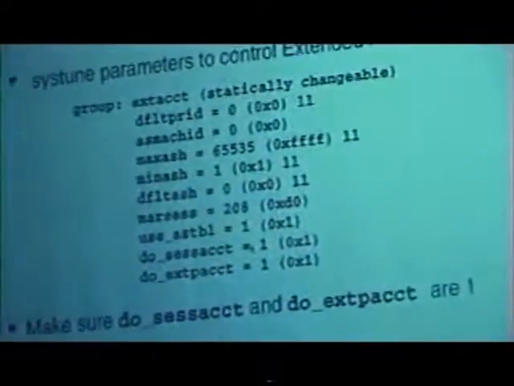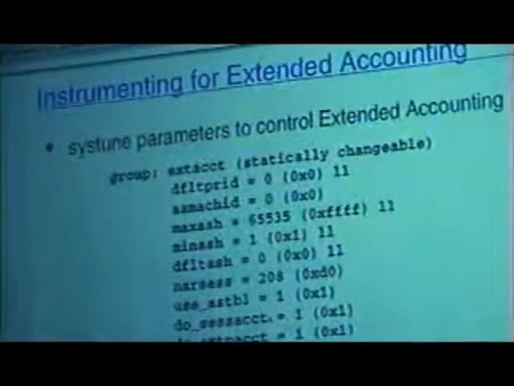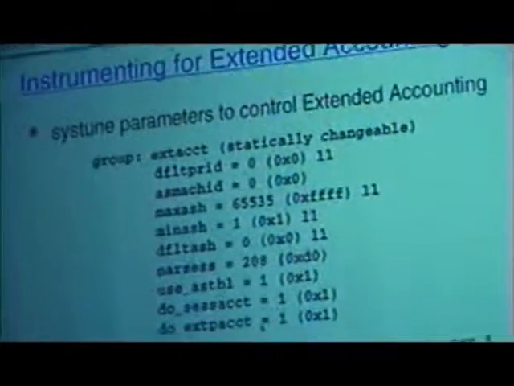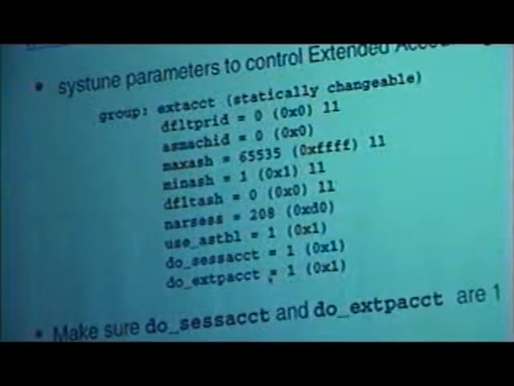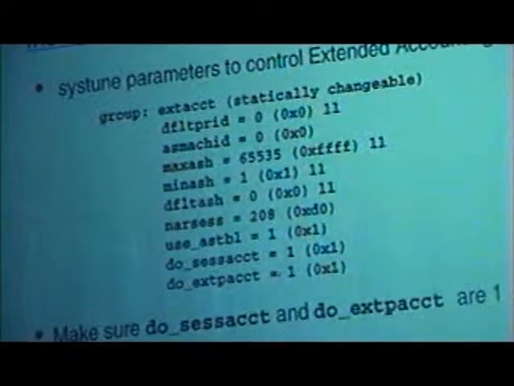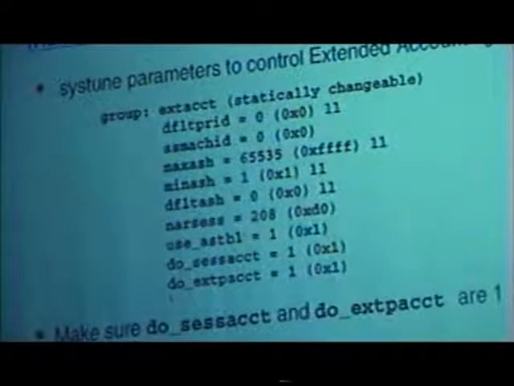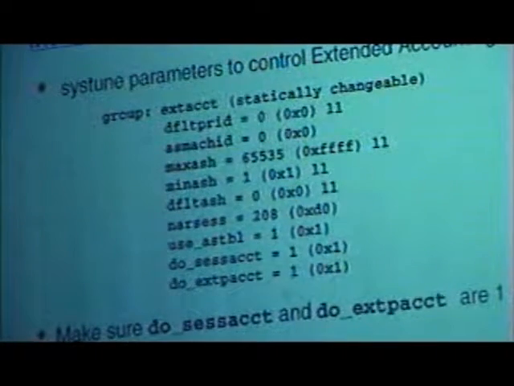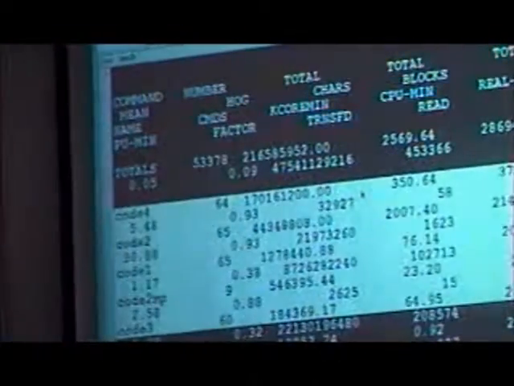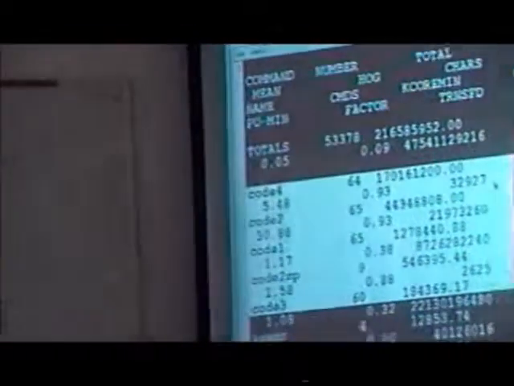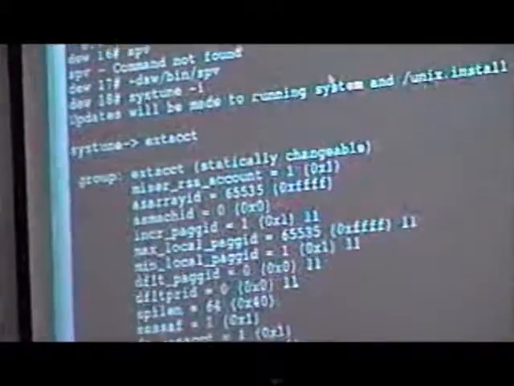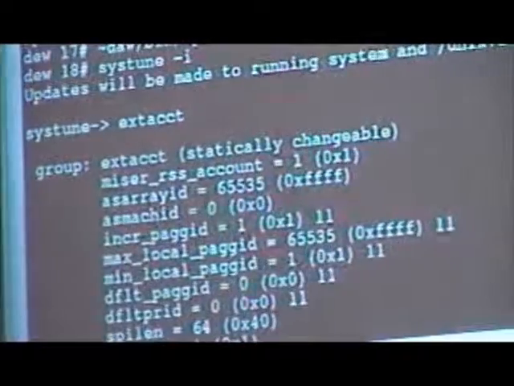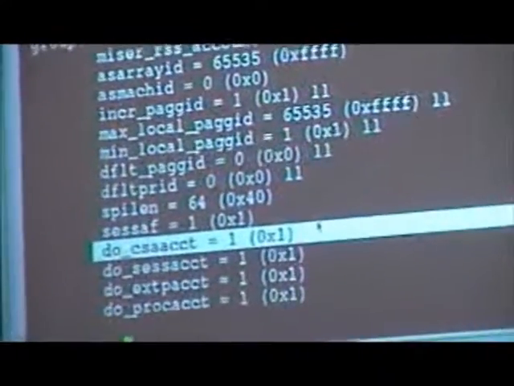Now the other thing that I need to do though for extended accounting, this requires a reboot, is to check and make sure SAC is set to 1 and extended PAC is set to 1. Every now and then I forget that, reboot the system, and I don't have the data there. So you got to remember to set those to a 1. And there's a new one added now for CSA data. CSA PAC. Let me just show you that one. System-I. So there's this new one, do CSA ACT, for the third type of accounting data.